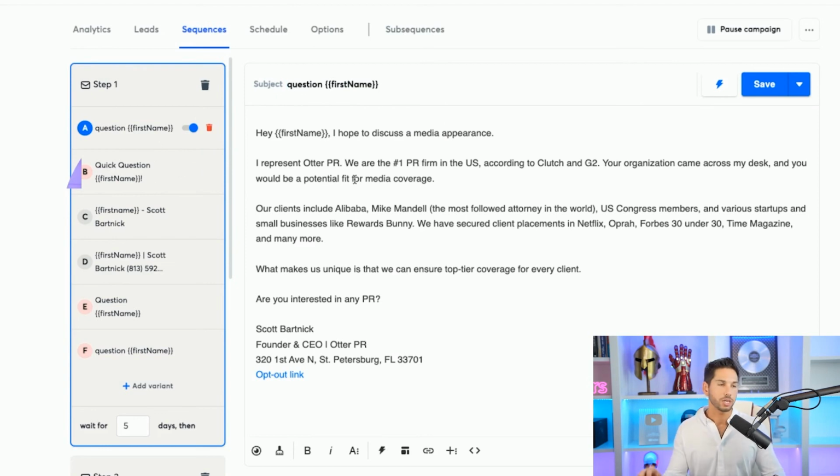So some elements that you should have in every cold email are some social proof. So we're the #1 PR firm in the US, according to Clutch and G2. This is true. More social proof. Clients we represent, including Alibaba. This is true. And more social proof. Results that we're able to get for people, including Netflix, Oprah, Forbes 30 under 30. Are you interested in any PR?